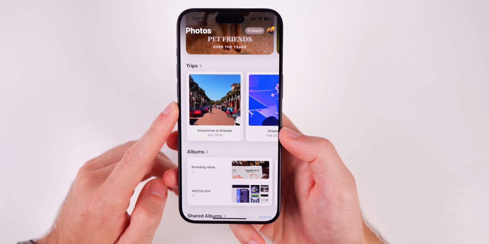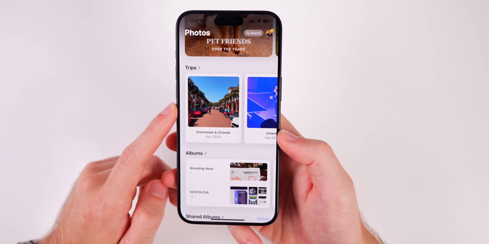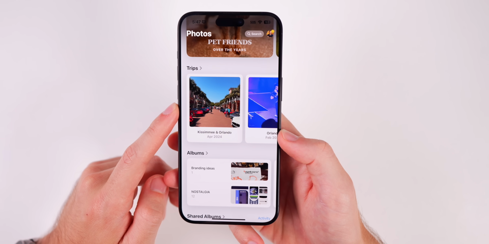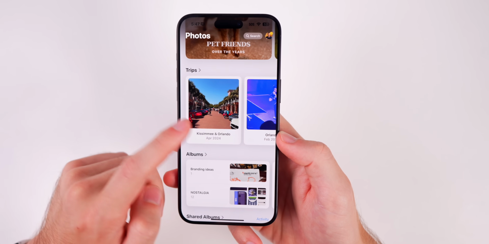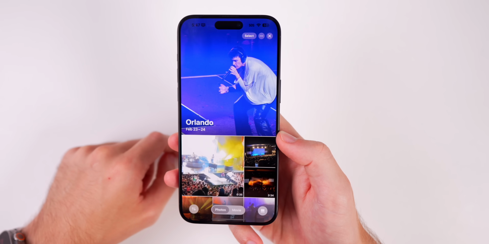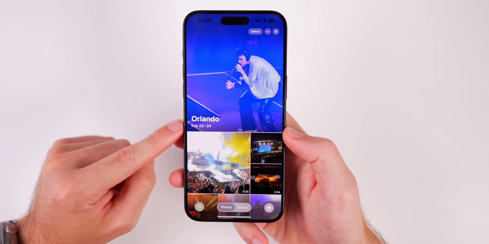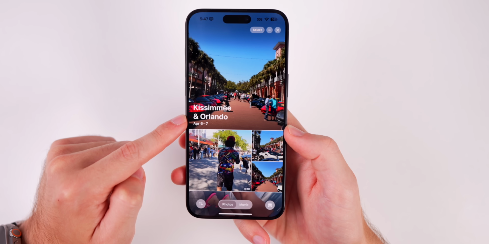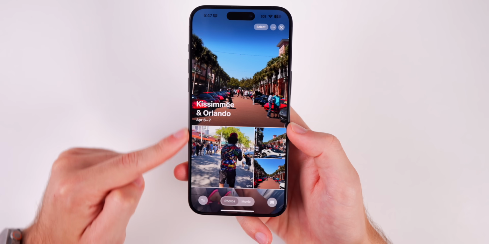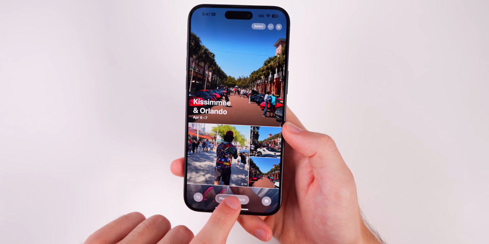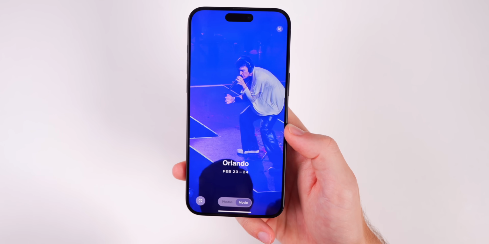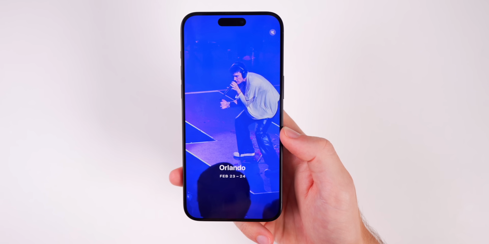And what I think is really cool is the trips section. So it's automatically going to detect when you were out of town, and it's going to create an album automatically based on trips you've taken. So for example, if I go to Orlando, it's going to show me all of the things that I did in Orlando on February 23rd and 24th. And if I go to Kissimmee and Orlando, April 6th, it shows every picture I took there. You could also create a movie out of it. So if I go over here and go to movie, it's going to show a movie that it auto creates from those images and videos.